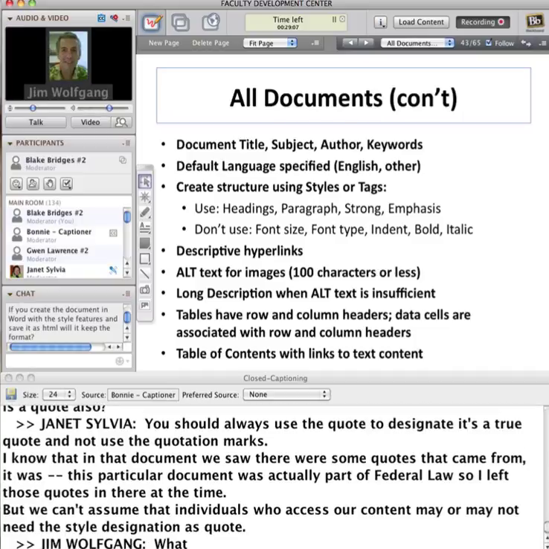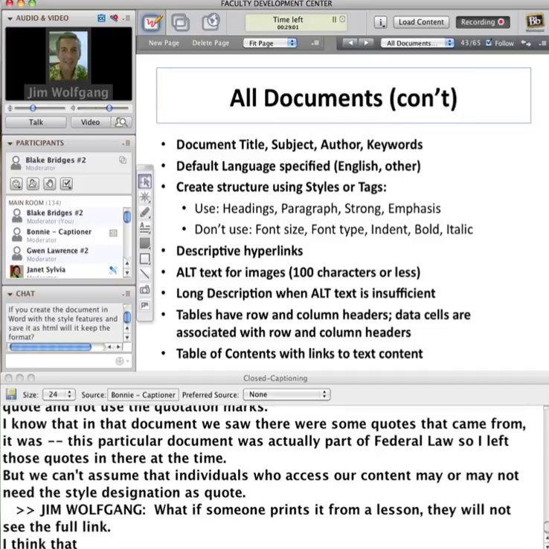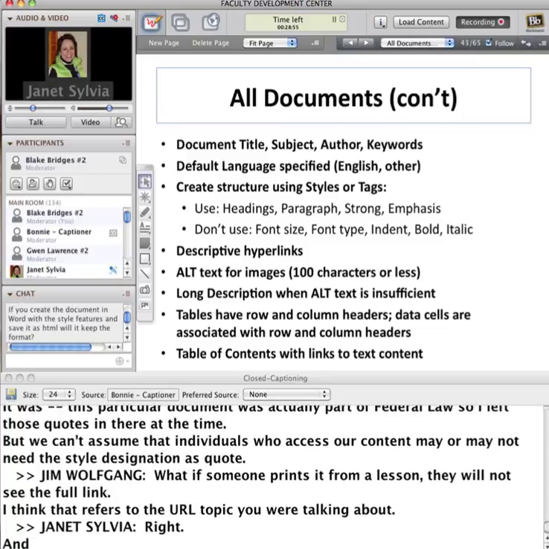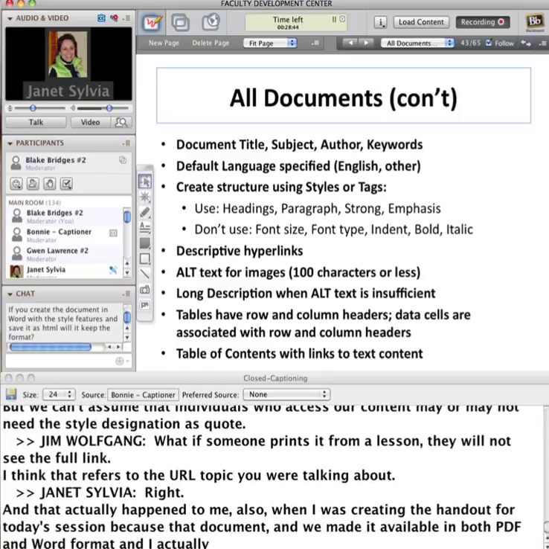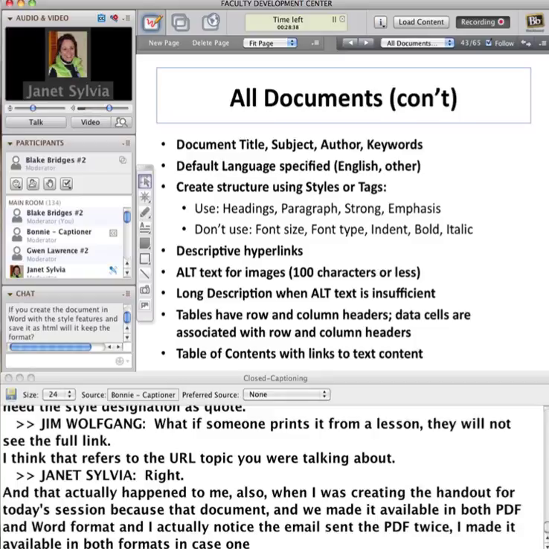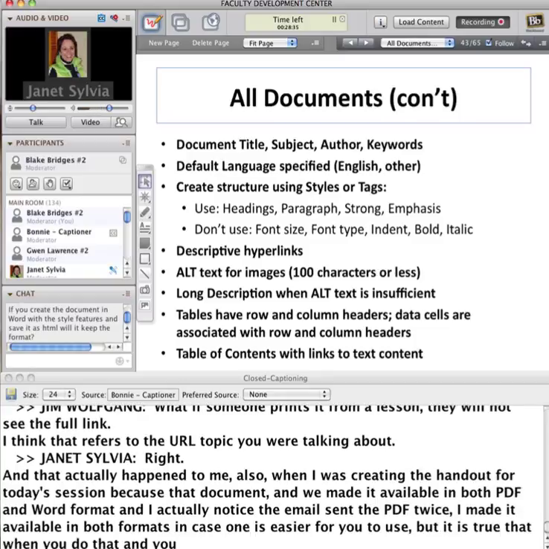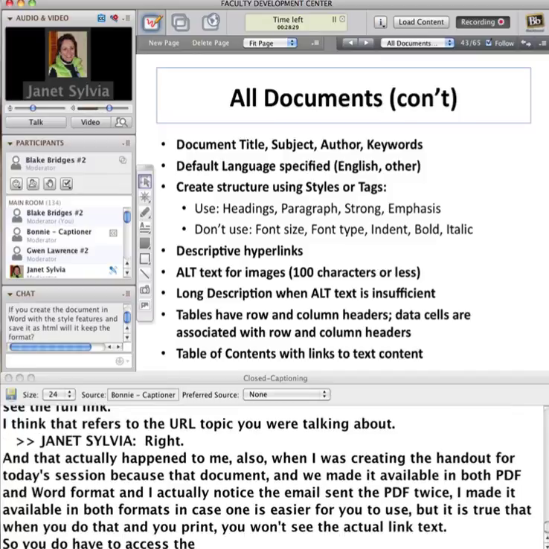What if someone prints it from a lesson, they will not see the full link? I think that refers to the URL topic you were talking about. Right. And that actually happened to me also when I was creating the handout for today's session, because that document, and we made it available in both PDF and Word format, and actually I noticed the email sent the PDF twice. I made it available in both formats in case one is easier for you to use, but it is true that when you do that and you print, you won't see the actual link text. So you do have to access the document electronically to see the full text of the link.